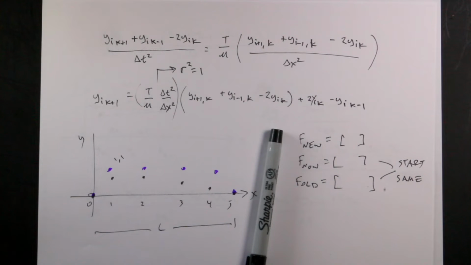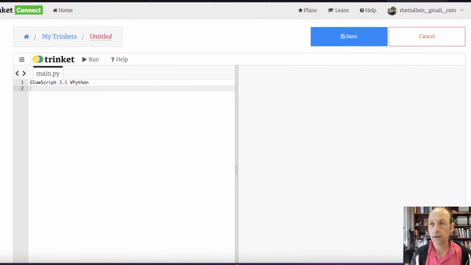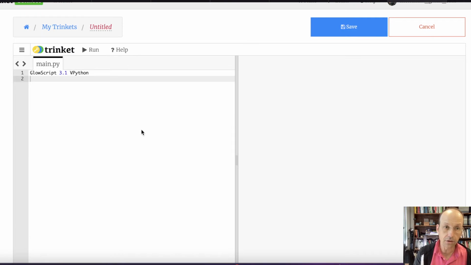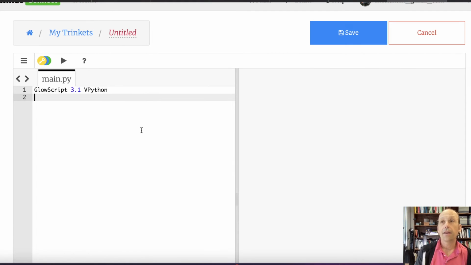Okay, jumping to Python. I'm going to give you the code. Don't worry about that. Here we are. I'm using GlowScript VPython. Now, there are ways to do this that use special packages and stuff like that, but I like to do it from scratch. I like to just make it the way it is without having to do a lot of stuff that no one understands. So let's just get started.